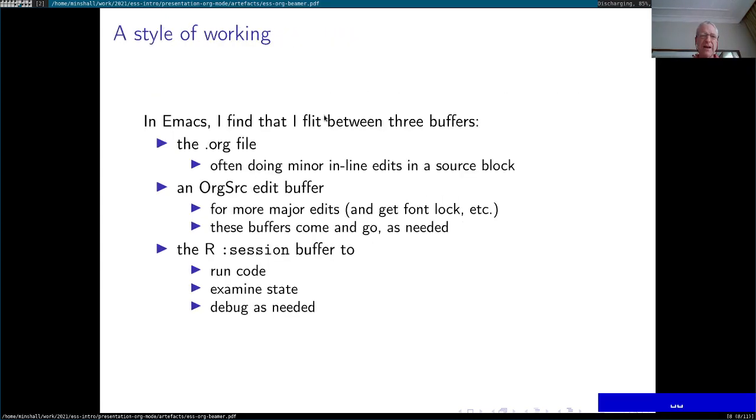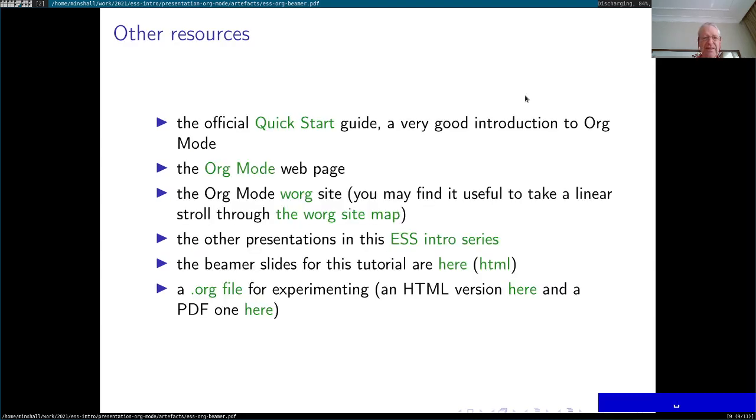What I find is that when I'm doing any sort of work, I'm flitting between three different buffers. I'm flitting between the actual .org file itself and doing minor edits of source blocks there. And then also an org source edit buffer, I bring them up and bring them down. The Control C apostrophe, where I'm in ESS mode, and then the R session buffer, where I'm also in ESS mode. And that's where I sort of run code, examine state, debug as I need to, and stuff like that.